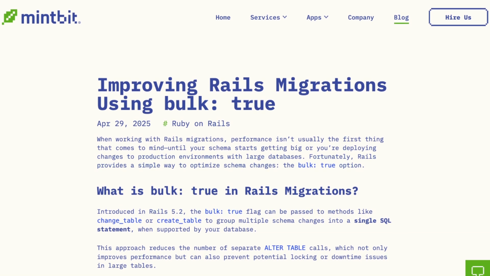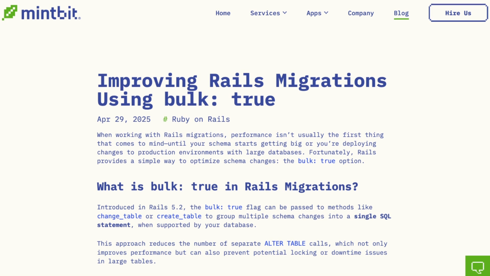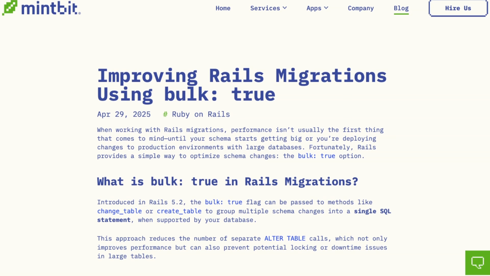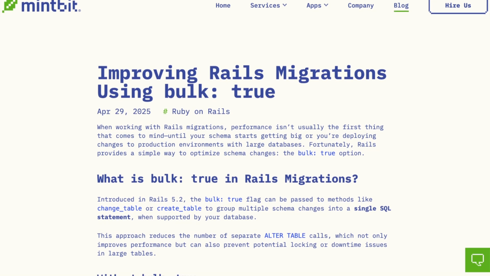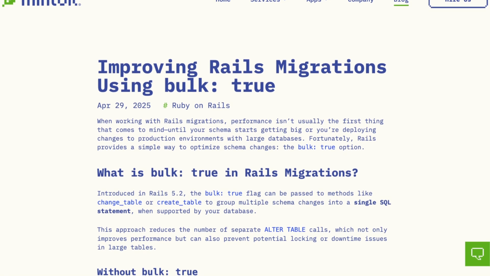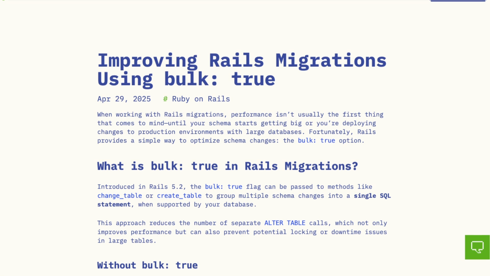Yeah, it's important because what seems like a small background thing, these schema updates, can really become a performance headache later on as the app grows. Totally. So our mission today is to unpack this bulk: true flag. What is it? How does it work? And when should you actually use it to avoid slowdowns or even downtime? Sounds good. Let's get into it.